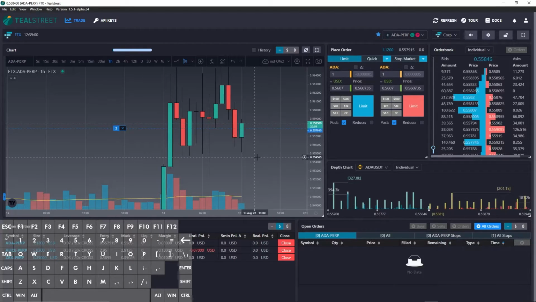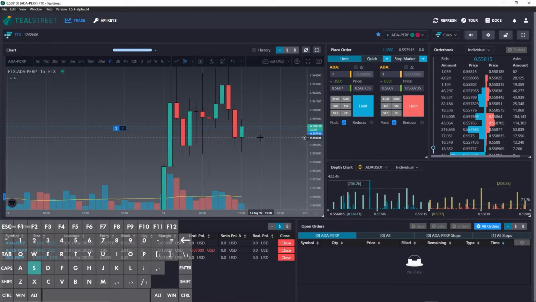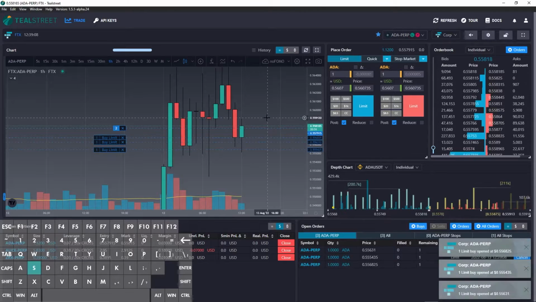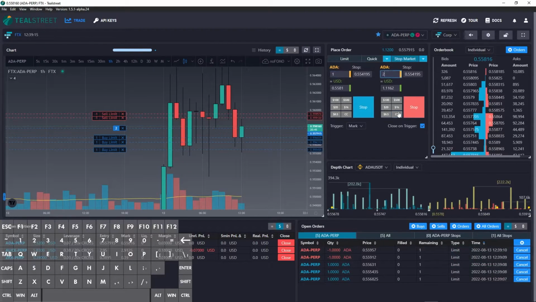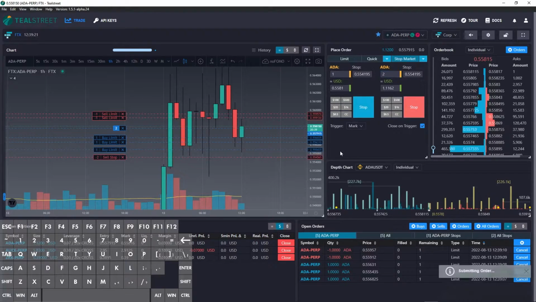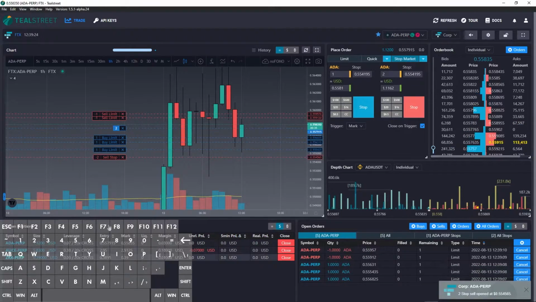Now we need to look at the next hotkey, which is cancel all orders. So I'm going to place some orders here, place some orders here. I'm going to place a stop. I'm going to do 2. I'm going to use the stop sell there. Now let's go to a different market.